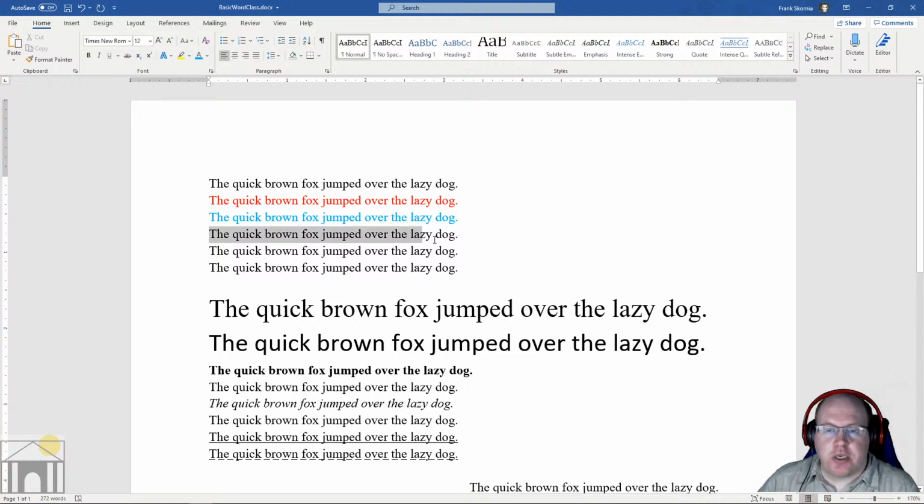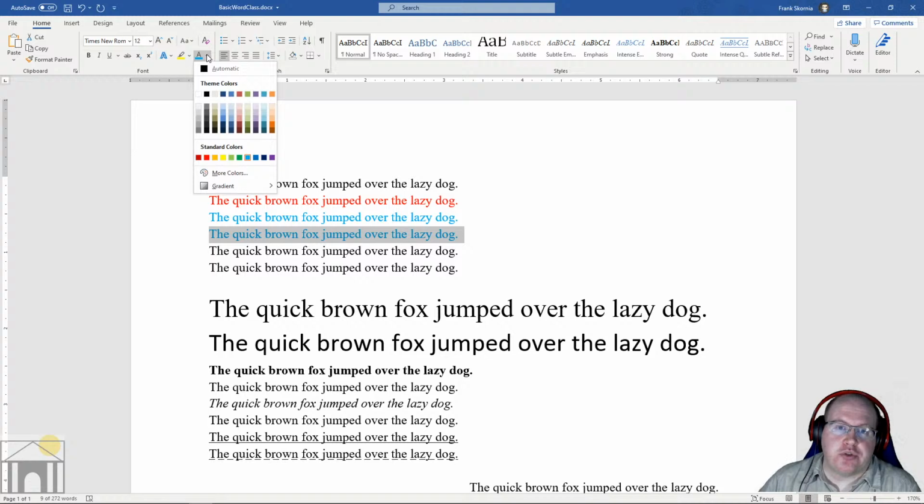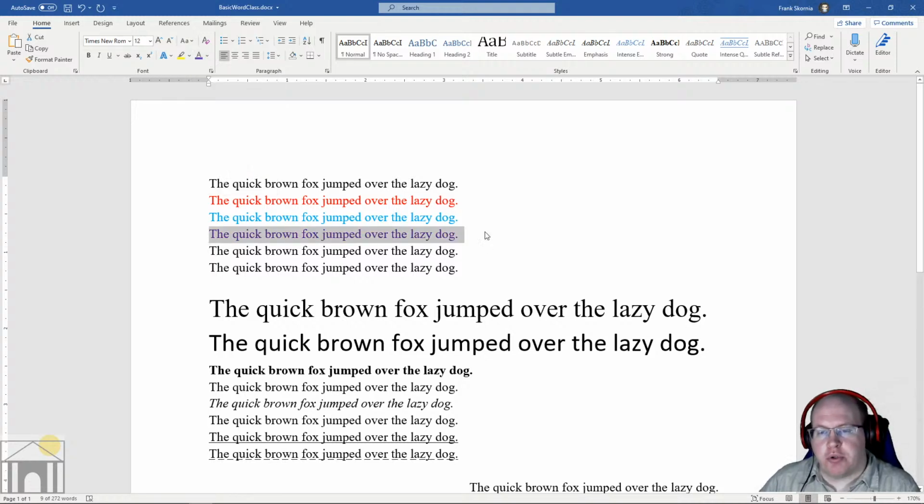If I go to the next one, I can highlight, and if I click this again, it's blue, because this will always be set to the last color that you selected. If I choose the drop down, I can make it purple. So now I have red, blue, purple. Actually, let's do this, I'll have the purple in between the red and blue.